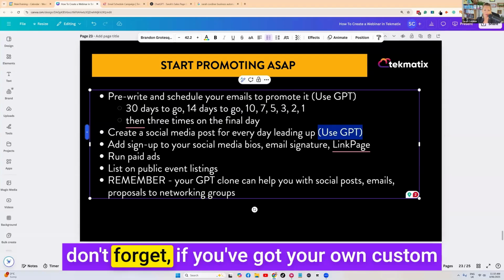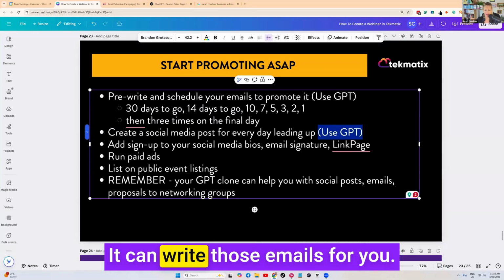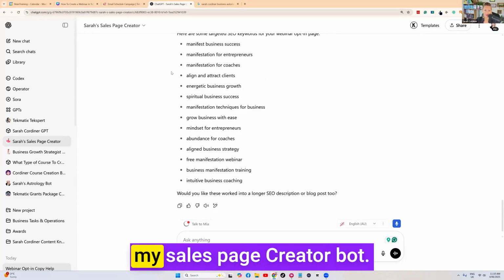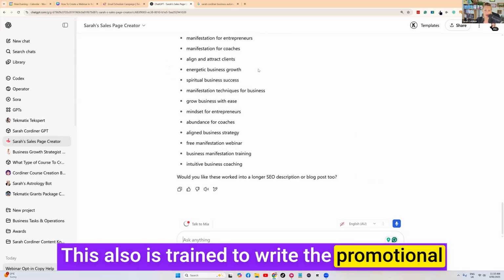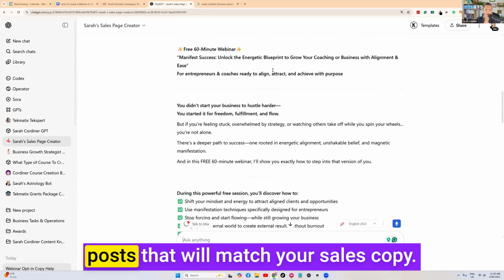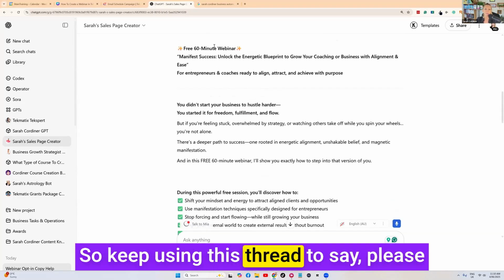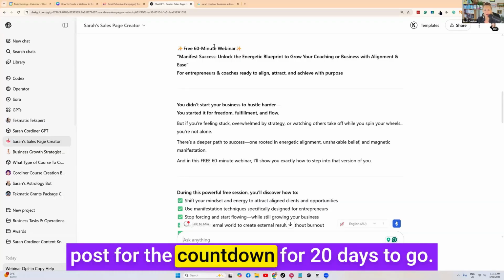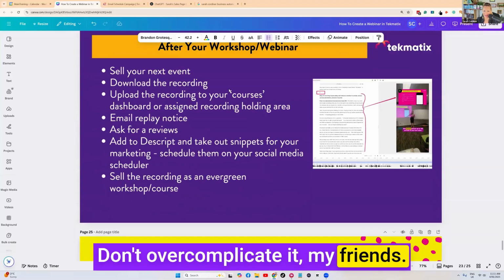And don't forget, if you've got your own custom GPT, this can create that content for you. It can write those emails for you. 3 days to go, 14 days to go. By the way, I've given you my sales page creator bot. This also is trained to write the promotional emails and the social media countdown posts that will match your sales copy. So keep using this thread to say, please write me an email and a social media post for the countdown for 20 days to go, 30 days to go, 15, you get the point. It will do it for you. Don't overcomplicate it, my friends.